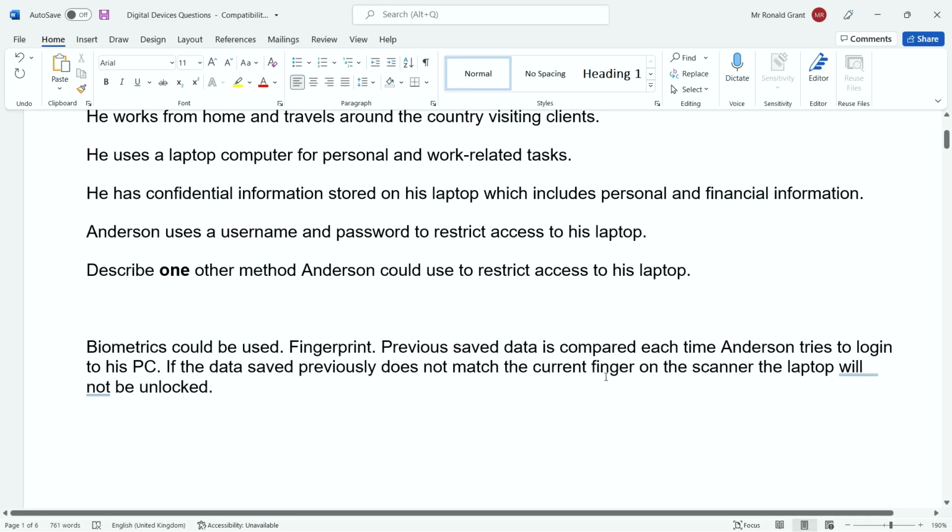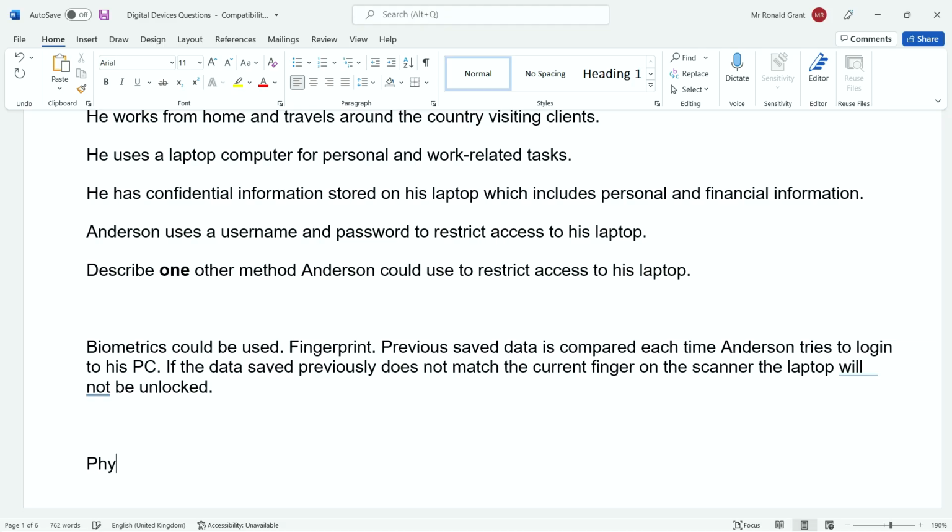The next thing I can think about, because I mentioned it earlier, is that physical access could also be used to restrict access to the laptop. And again, what this means is Anderson is working on his laptop at home. He's working on it when he travels. He has personal details on there. He has financial details on there of companies, of other people. Ideally, you want to have this locked away so not everyone can have access to it.